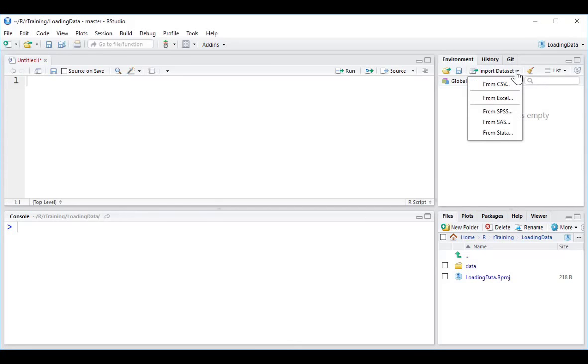R is capable of importing many more types of data, but for now, let's just look at the two very common options, CSV and Excel. When exporting data from other systems, it's highly likely that it will export to a CSV and/or Excel format. Given the choice, I will always opt for a CSV format over Excel. CSV stands for comma separated value and is a raw data format.